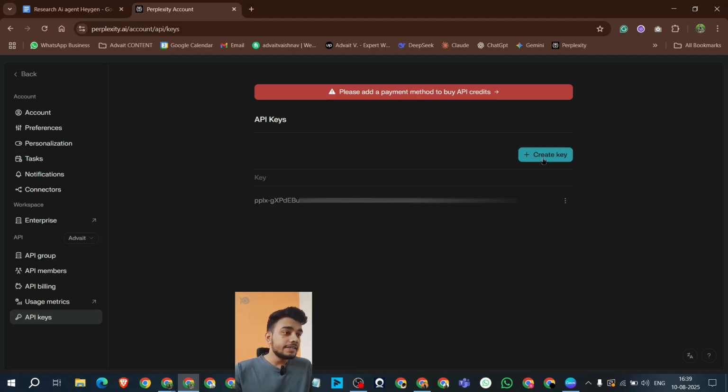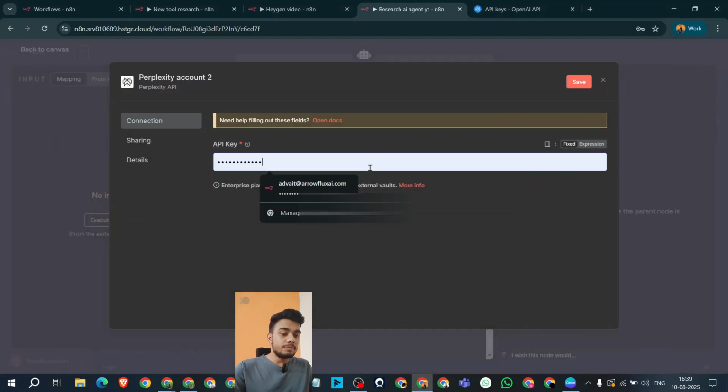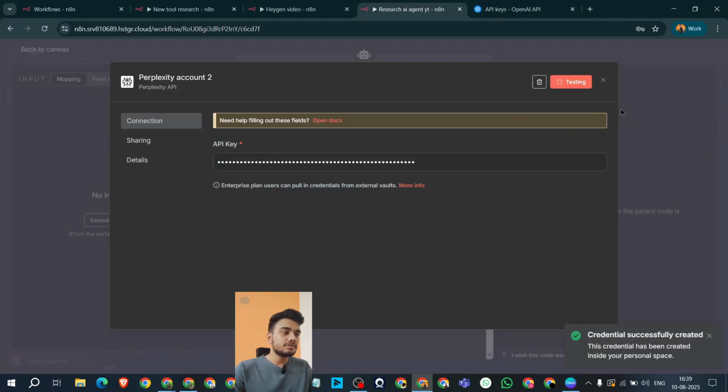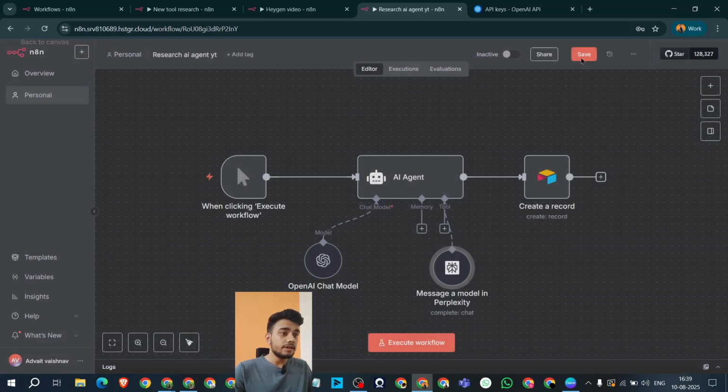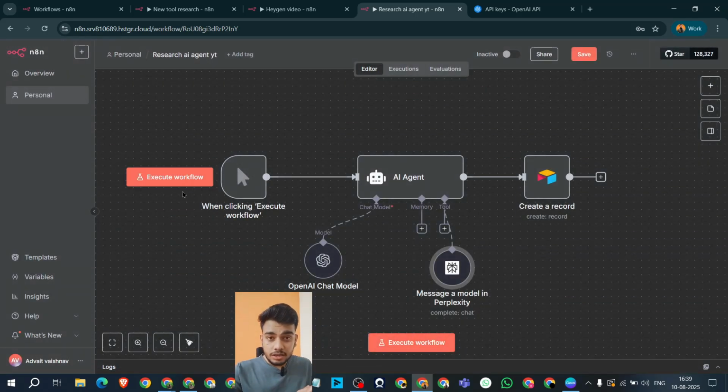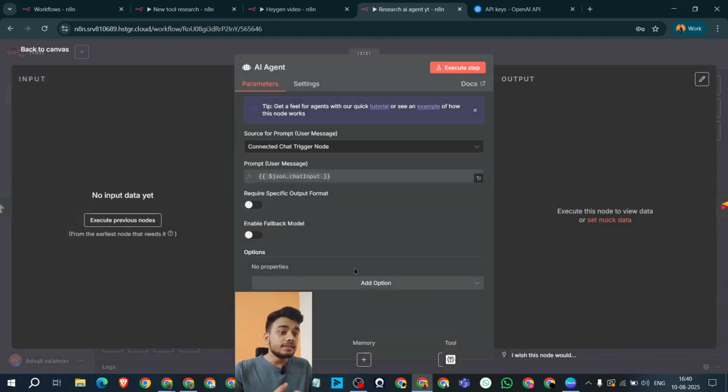Then just create keys. As you can see, the new key has been created. I will copy this key, paste it here and hit save. Once I hit save, you will see the connection tested successfully. Now I will cut this. Now everything is done. One thing is missing, which is the AI agent.